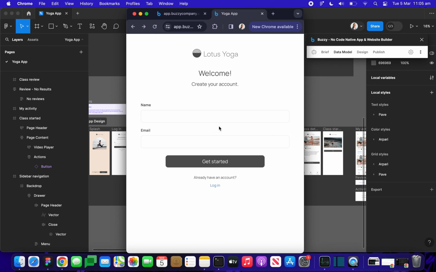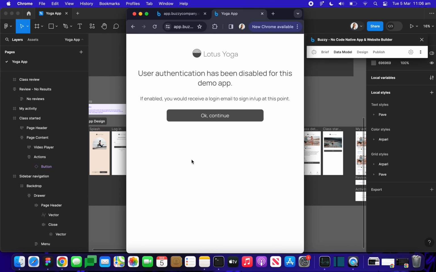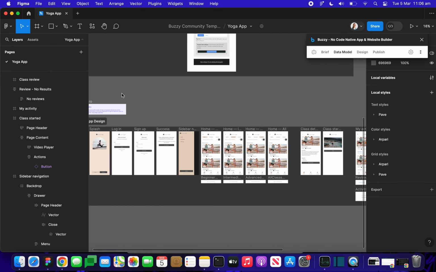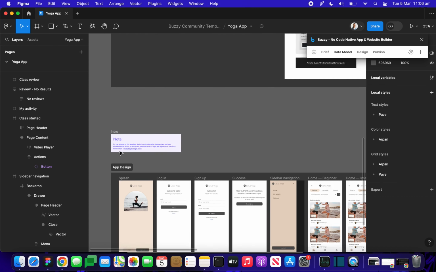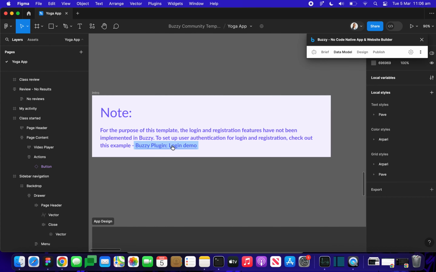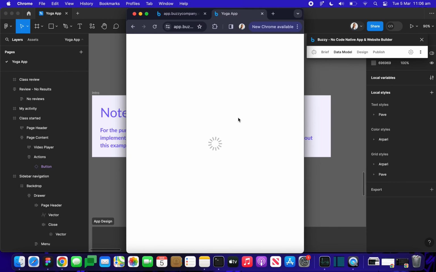So let's get started with signing up. Just going to put a name and an email address. Just note that in the context of this template, the login flow and registration flow have not been implemented, but it's really easy to do so. And if you look at the template file, there is a little note over here with a link to our login demo. So feel free to check that out. It has all the steps that you need to set up your login and registration flow. So back into our yoga app, we're just going to click continue for now.